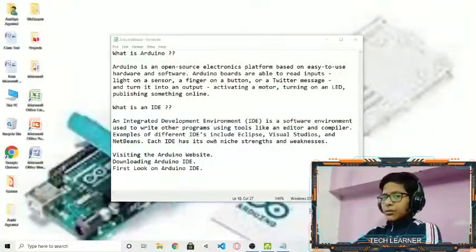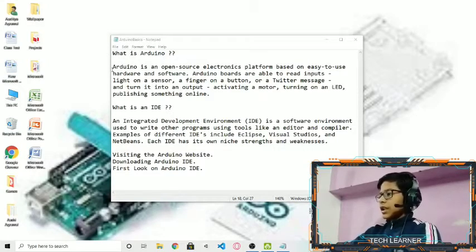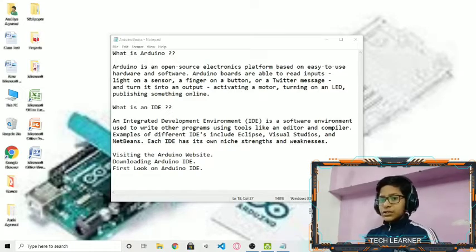So currently I am on my computer screen and we are going to see what is an Arduino. An Arduino is an open source electronics platform based on easy to use hardware and software. Arduino boards are able to read the inputs, process them, and give an output. An input can be anything like light on a sensor, finger on a button, even a message. And output can be anything. We can make it do anything like activating a motor, turning on an LED, and even publishing something online.